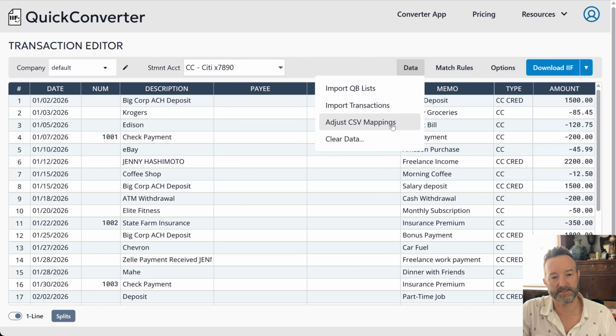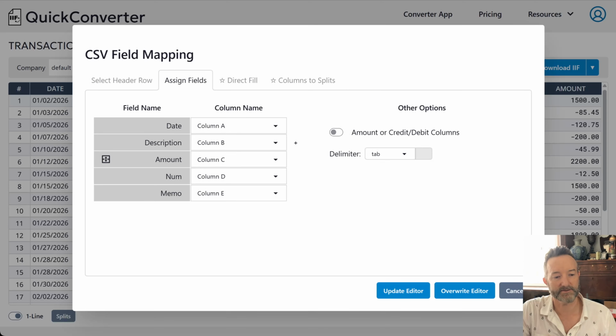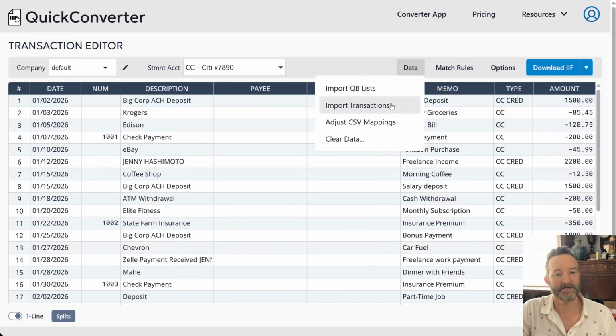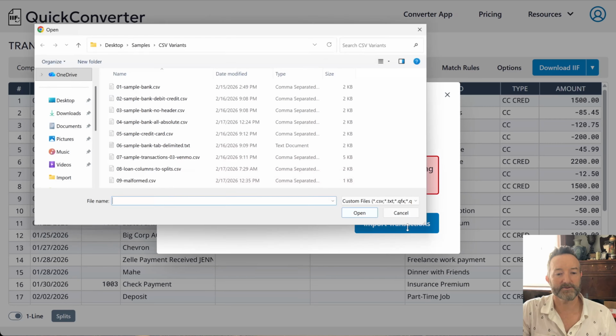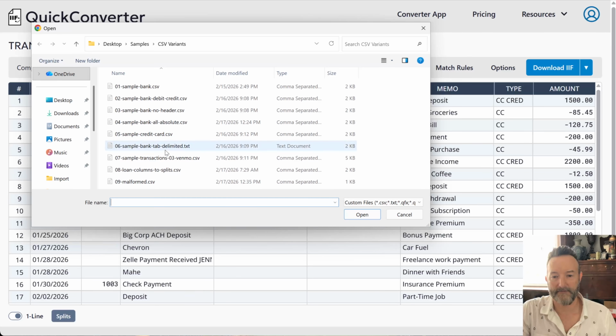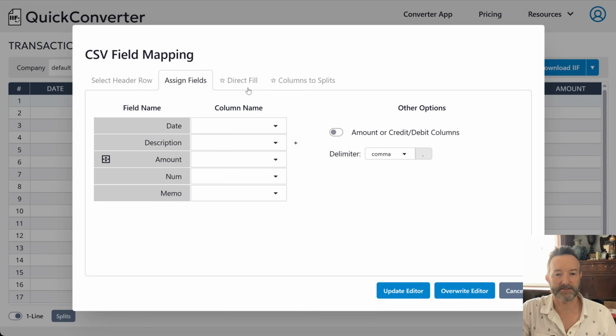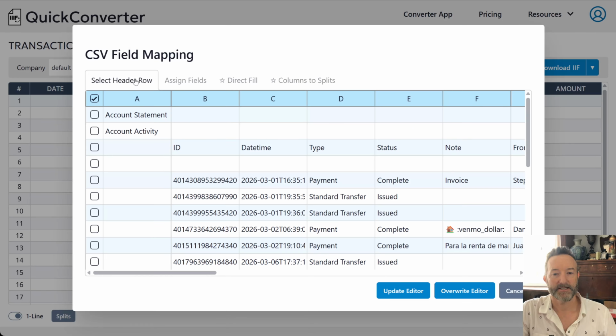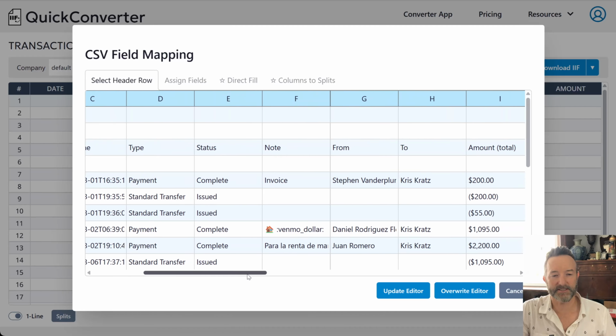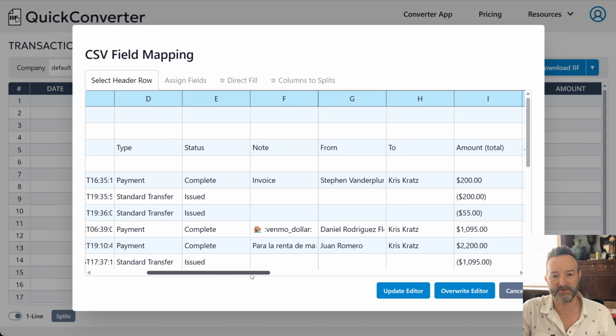The next one is, we don't want to do that. Let's import another one, and we're gonna go to, oh, Venmo. Great. This is a great one to show because you see this popped up and now it doesn't know what the header row is. And Venmo has the header in the third row. And it's splitting things.